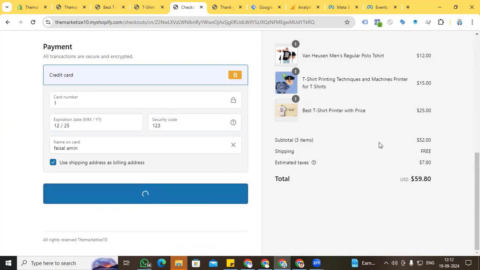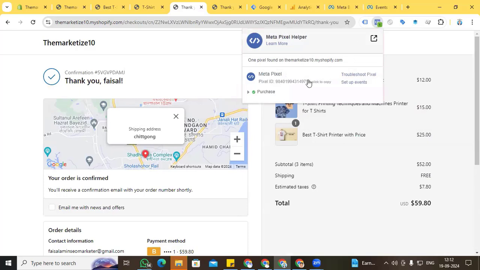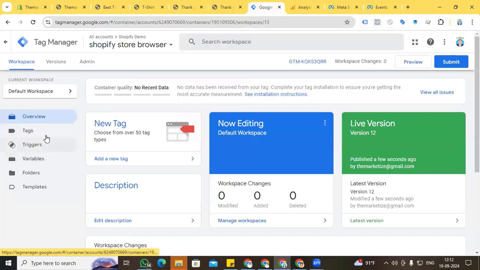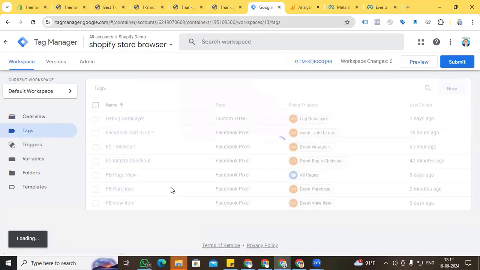So I'm clicking it. Now go to the Meta Pixel Helper. In the Meta Pixel Helper, we can see our purchase event, and in the purchase event we find our content ID, content name, and product, but we do not find our order ID here. So we go back to our Google Tag Manager and the tag section to check why our order ID is not working.